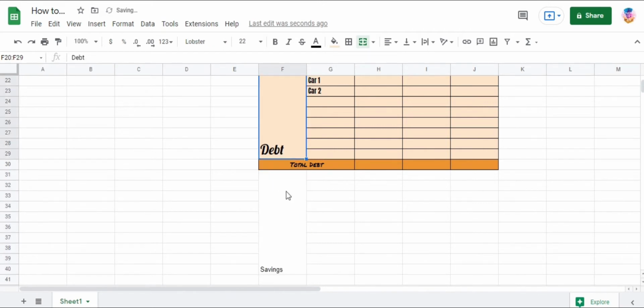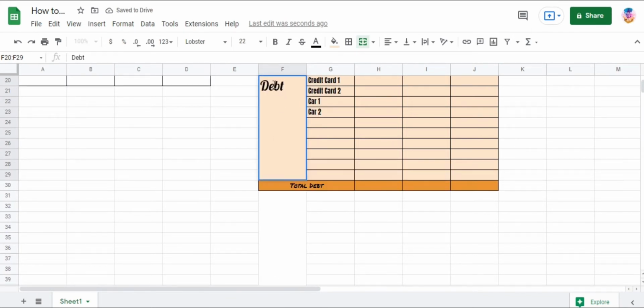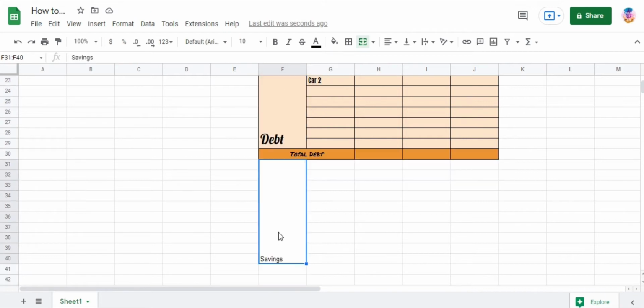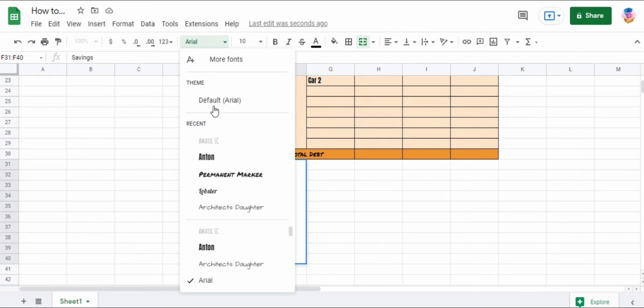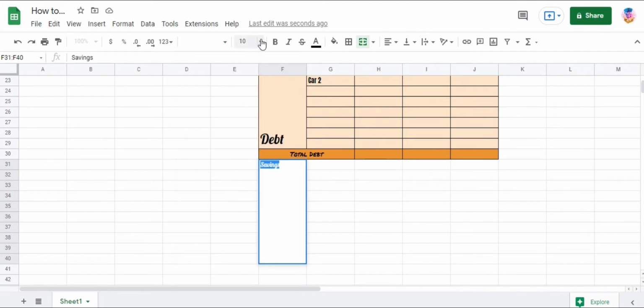And so it's gonna move down to the bottom. I wanna make it the same font. So I picked Lobster at 22. So I'm just gonna highlight it, change it to Lobster, change the size to 22, and there you have it.